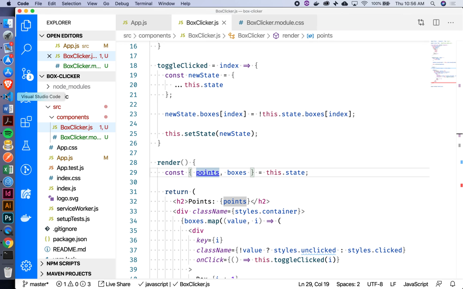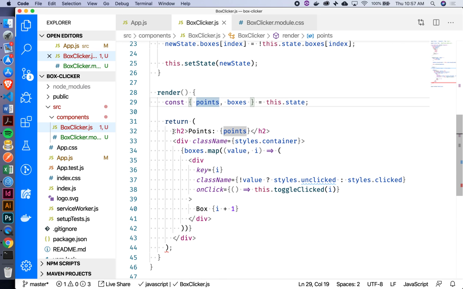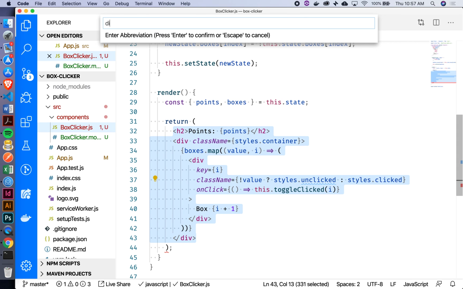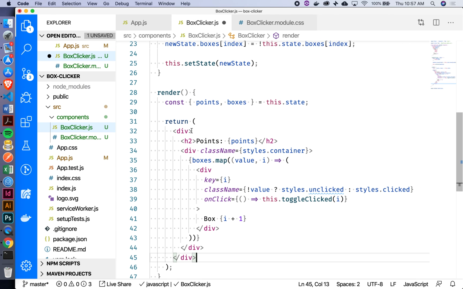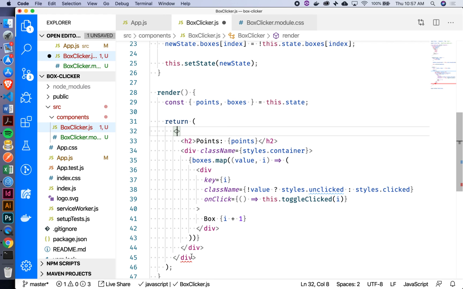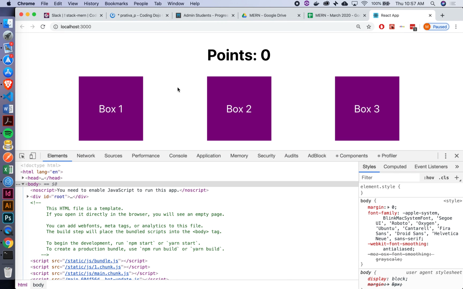Oh yeah, I forgot to do something. Remember we always have to wrap our JSX in one parent element. I have two siblings here, but no parent. So let's just wrap it. I'll say wrap with abbreviation, div. But I like using these fragments because I don't like adding unnecessary divs everywhere. And that will work. Now we're seeing that we've got 0 points, so that's all good.